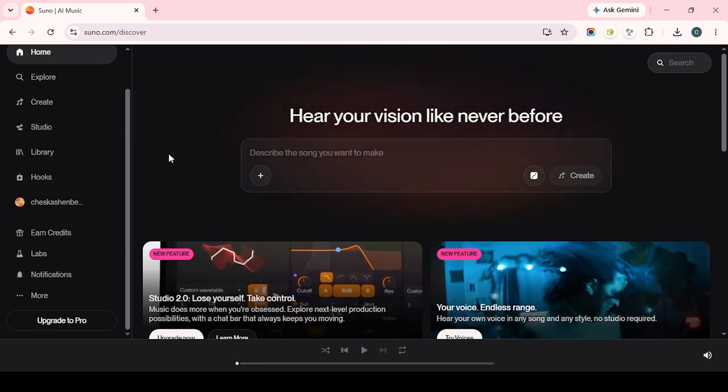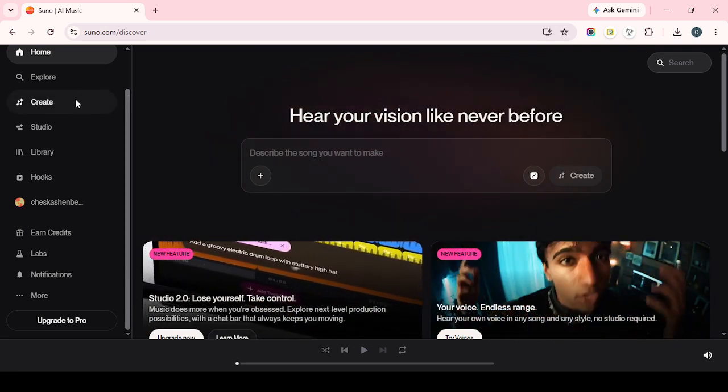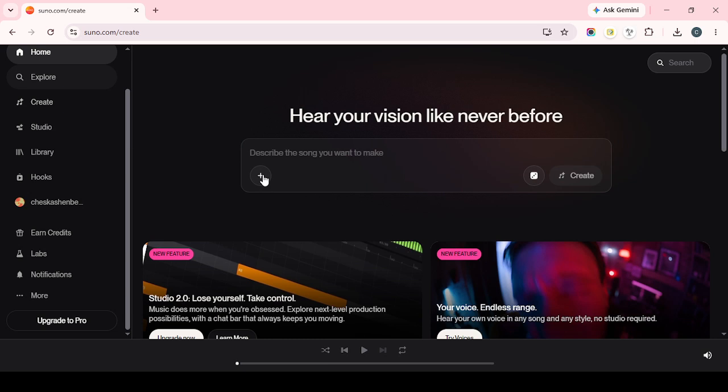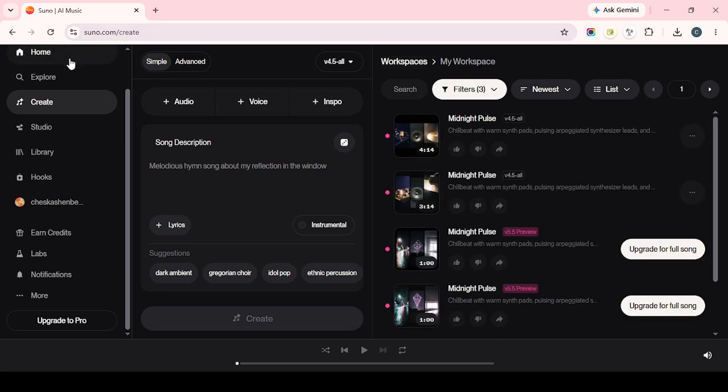track around it. The key idea here is that you're starting with a dry vocal, which means a voice recording without heavy effects like reverb, delay, or extra processing. That gives the system a clear foundation to work with and usually leads to more natural, flexible results.